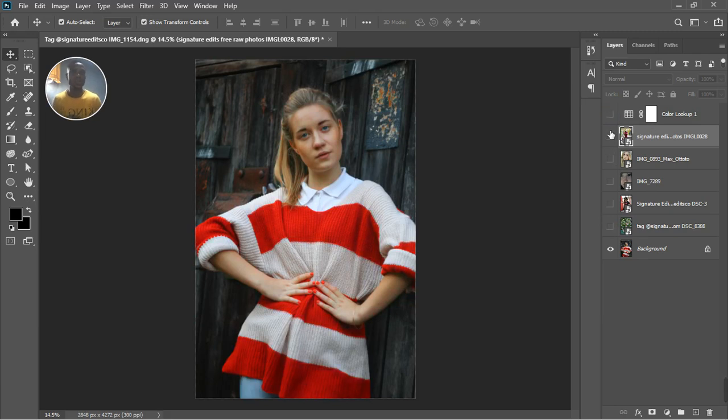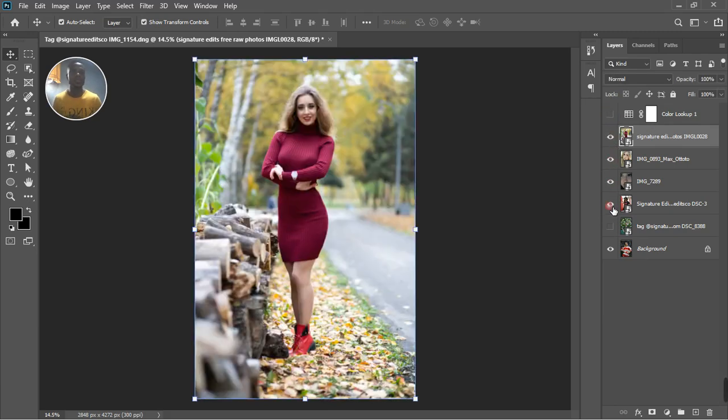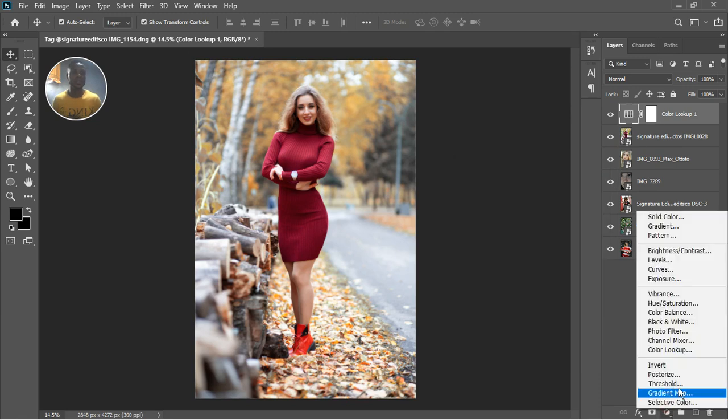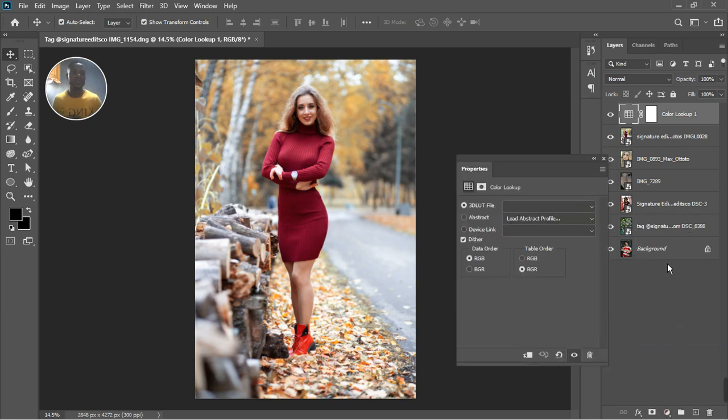Okay, so let's go on to loading the next one, which is the other two. I'm going to turn it on, double click, and then load the other one. So let's go to the color lookup. All right, let's just create a new one then. Color lookup.